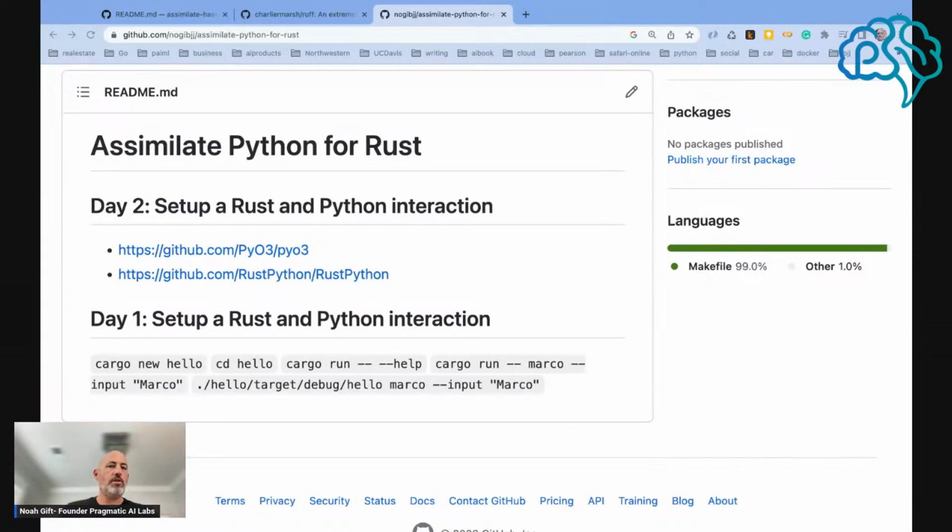Okay, we're live here with Assimilate-Python-For-Rust, and there's actually a lot of really cool stuff to talk about that I'm going to get started with. Last time we talked about the PyO3 library, which is very, very interesting, and we were able to get things cooking there.